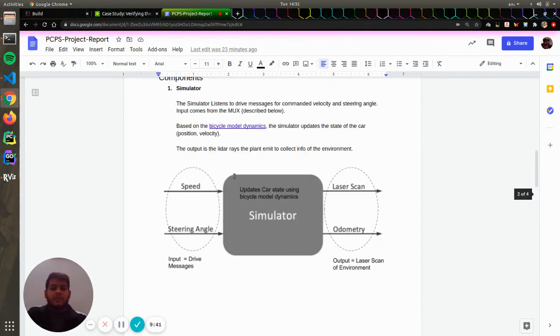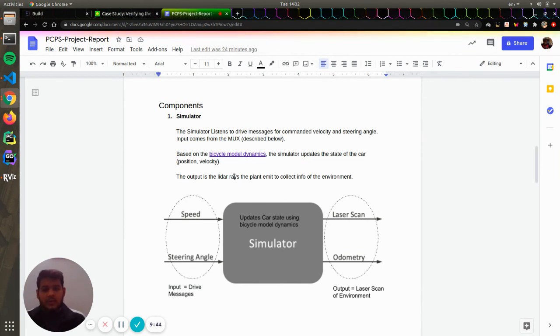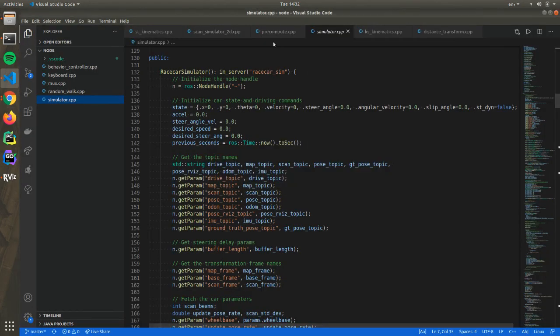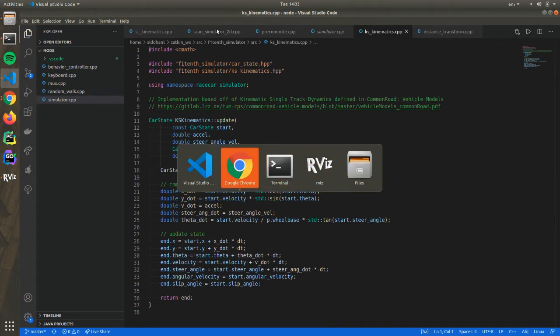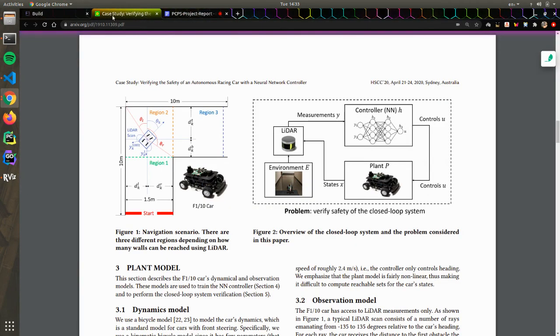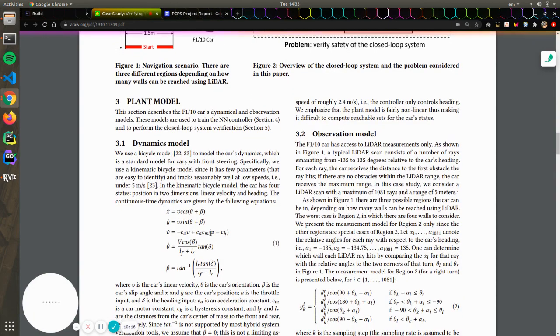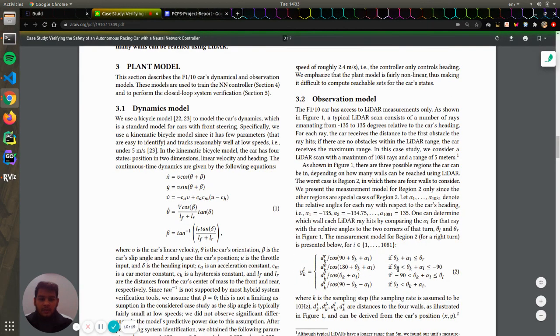To summarize, we have four synchronous reactive components. For each component, I described the inputs, the state variables, and the outputs, and the working, and we saw the simulation, and also the actual code part of it. There is also kinematics.cpp, which computes all the velocity values and the position values based on the equations given in the dynamics model and the observation model.